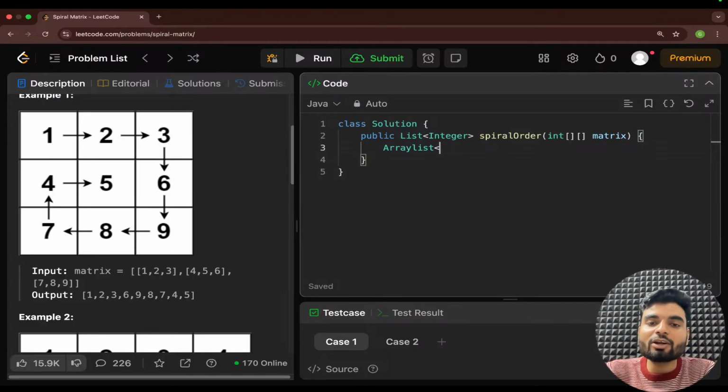Here, what value will we store? We'll store the integer type value. First I'm writing in Java, then I'll write in C++, then in Python. So you don't have to worry about anybody coming for any language.